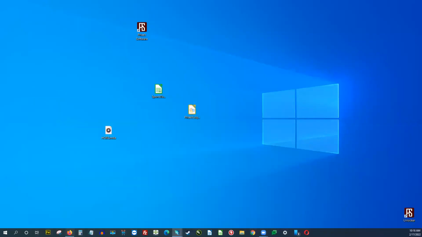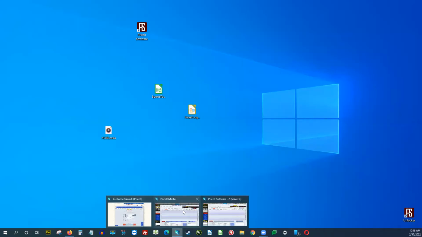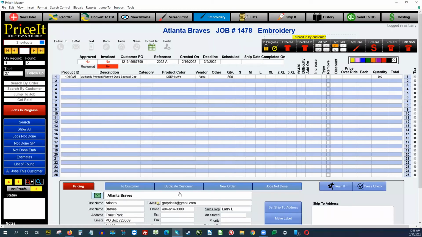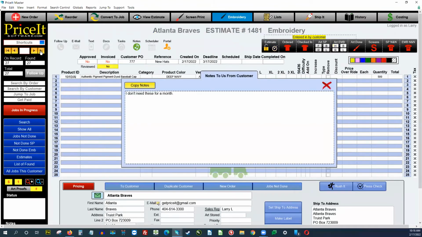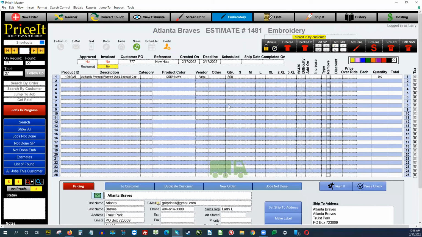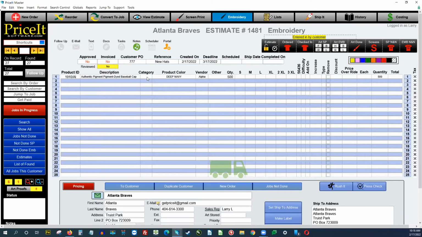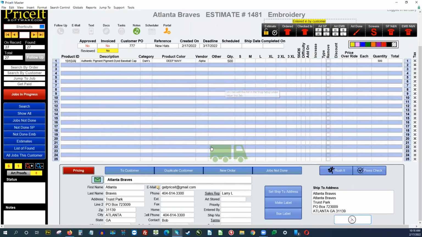Meanwhile, back at PriceIt, if I go show all, we go to the last order in here. First thing I'm going to see is I don't need these for a month. So that's a note that's come up immediately. And I know what's going on here. Let's look at the order and let's approve this. Okay. Let's review it together. So we're looking at it. We're seeing the prices, category. We'll fill that in. We know that's right.